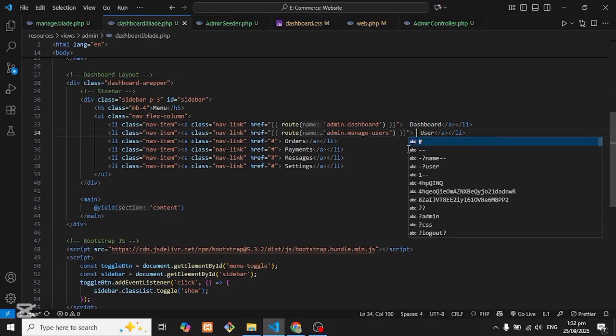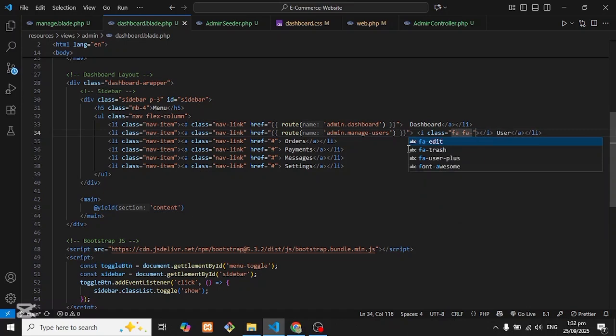I will first of all add the icon for user. You have to add an i tag with the class, and inside the class you have to write fas fa-user. Let's see that now.